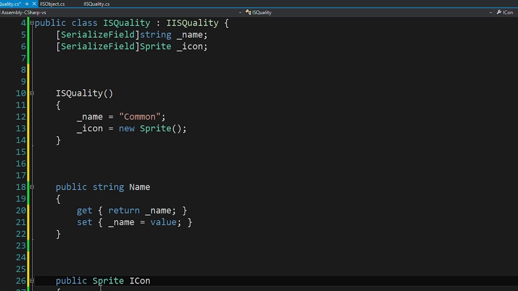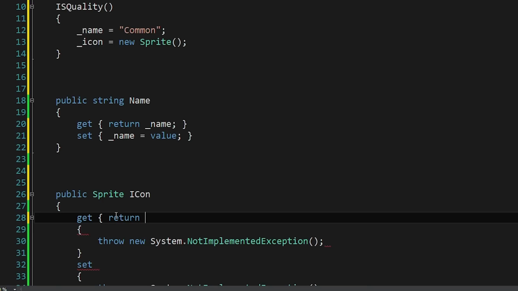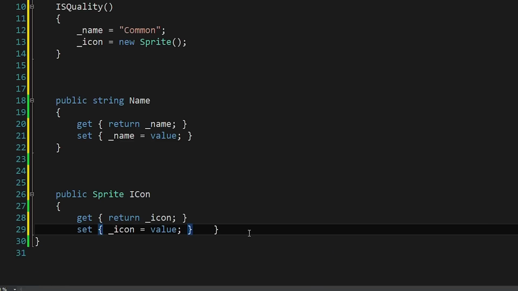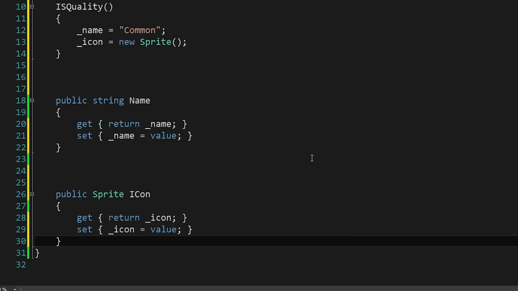Another couple in there. Get. Man, my fingers just cannot work today. Return. And I'm going to have to fix this typo. So we're just going to go ahead and return the icon. And for set, we're going to set the icon to be equal to the value. We'll keep that one there though.